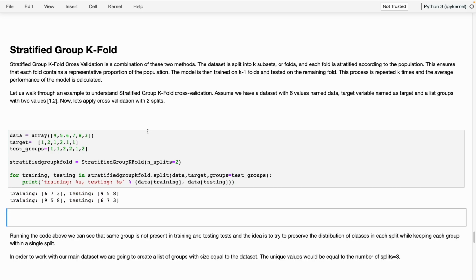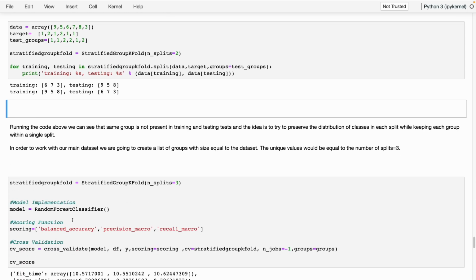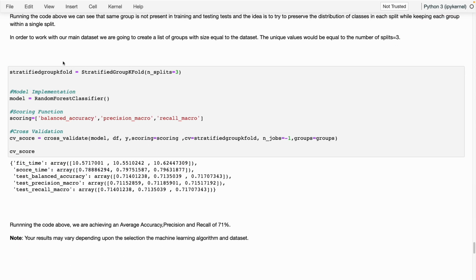Running the code above, we can see that the same group is not present in our training and testing, and the idea is to try to preserve the distribution of classes in each split while keeping each group within a single split. In order to work on our main dataset, we are going to create a list of groups of equal size to the dataset, and the number of unique values would be equal to the number of splits, that would be equal to 3. So here, as you can see, we have specified the value of n splits equal to 3. And then we are going to implement the same model.